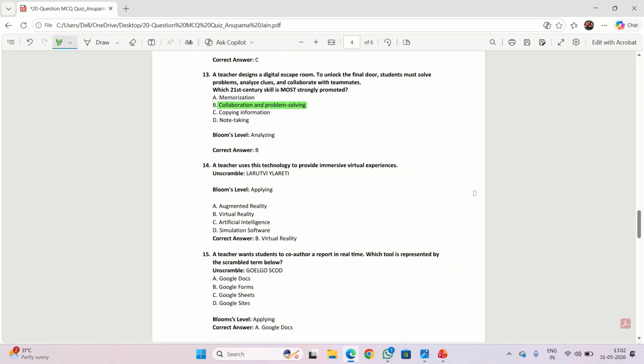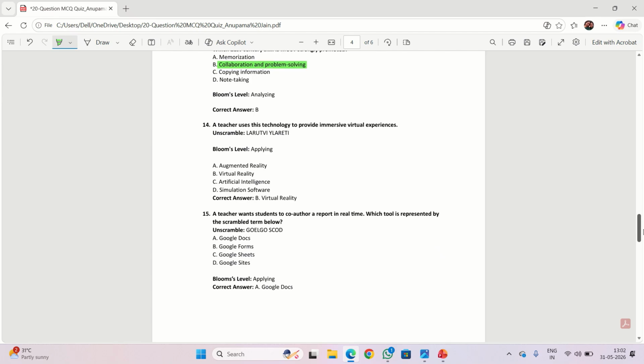Now come to question number 14. This is an unscramble type question. Here we have already given the clue. A teacher uses this technology to provide immersive virtual experiences, and here is the word which we need to unscramble. And here are some options given, and according to this my correct option is B. Now come to question number 15.